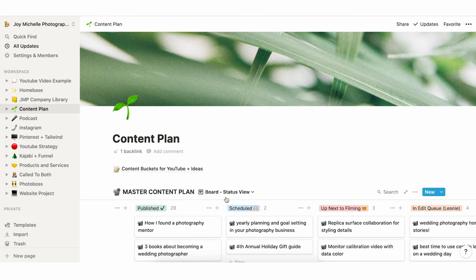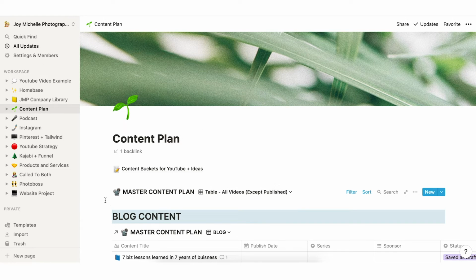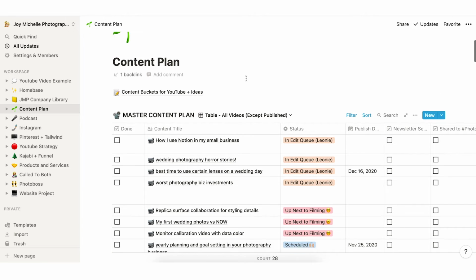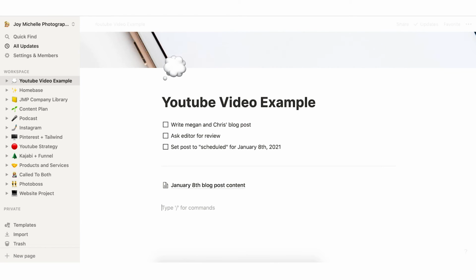So I don't love the Kanban board style. I would much, much rather view things as a table. So personally, this makes sense for me. But what's really cool is that you can do whatever makes sense for you in your business. So going back to our blank page, I want to show you one more example.